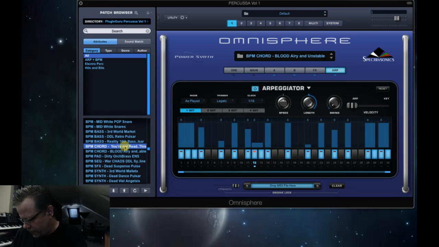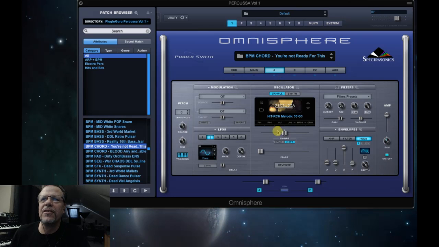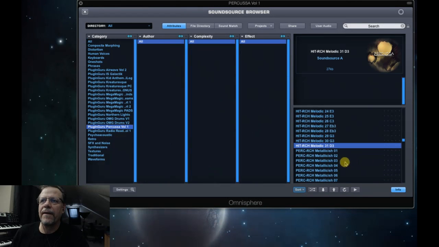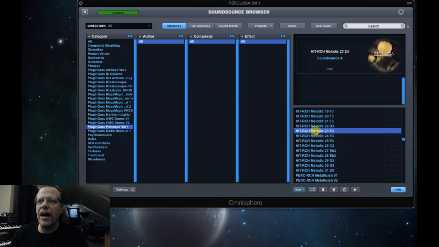Here's one Airwave did that's really cool. Because I put chords, so you can go to the chords, these melodics. Oh wait, stay on Percussa. All these melodics.